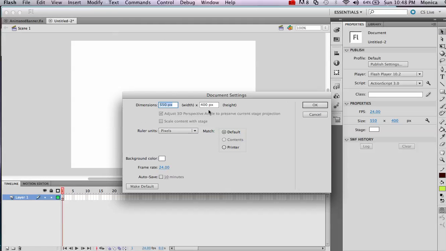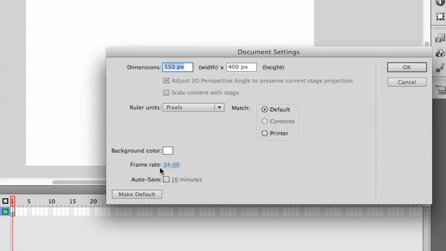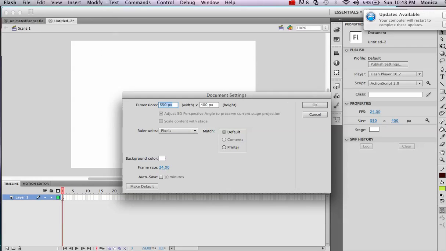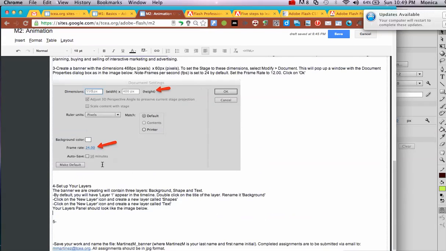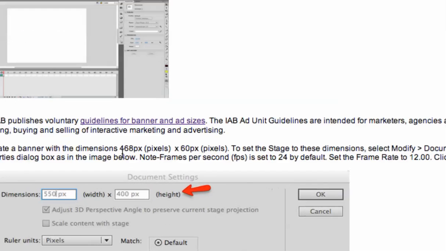From here, it takes you to this screen where you can then customize the dimensions of your document, as well as adjust the frame rate. As you see here, by default, the frame rate is 24 frames per second. You can actually adjust that here, as well as the background color of your stage, which is by default white. So let's go ahead and take a look. In the instructions that you're receiving, you'll notice that your dimensions are going to be 468 pixels by 60.